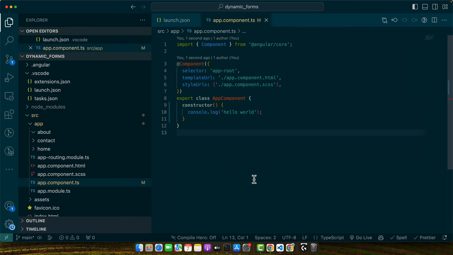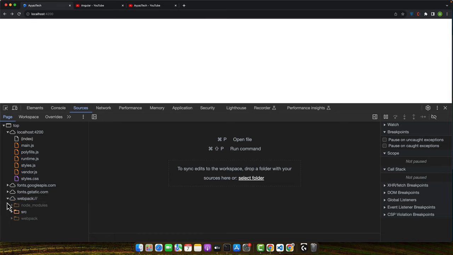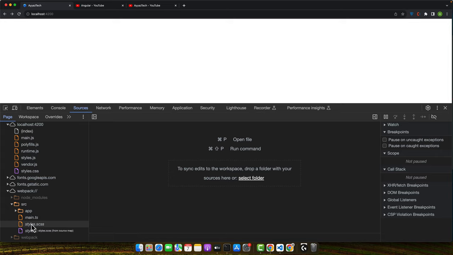Okay, now open your Angular app in Chrome and then open the inspect element. You can press F12 to open DevTools or just right click and click on inspect, and then navigate to the sources tab, and under the webpack folder you can find your source files. So open the source and this will reflect your own project structure. As we want to inspect the app.component, click on that.